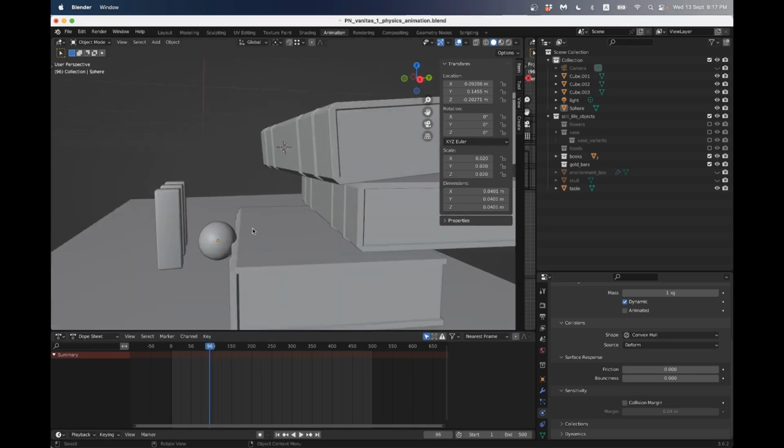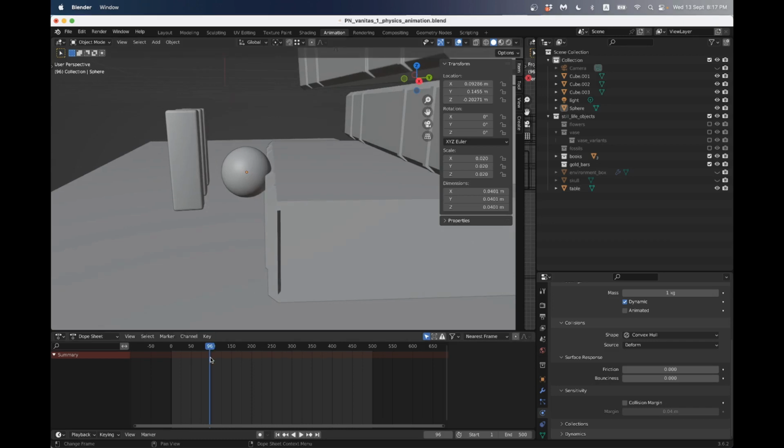This is what's called clipping. Clipping is when you have an animation and all of these things, Blender doesn't treat any of them as solid. Blender sees visual objects, but not necessarily solid objects unless we give them physics properties.